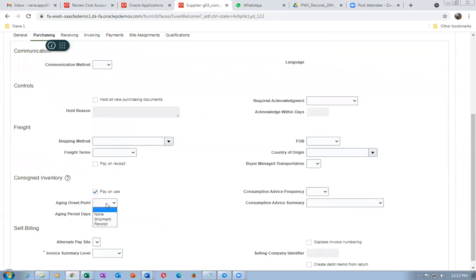Aging onset point is upon receipt, it starts to age. And then the aging period is 1 day. Zero is not working here. In EBS it works. So if I receive today, tomorrow only I can pay. So there is an aging period of 1 day, zero is not working. You can check, there might be a bug. They might have rectified the bug.